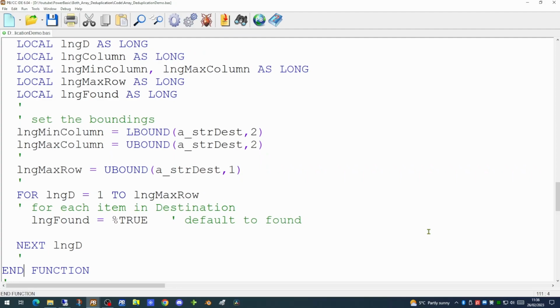The reason for doing it this way is, if we assume that we have found the entry, if we do not find the entry, then we can return false. So we're going to need another nested for next loop here. As well as looking through each row, we have to compare each element of the array, each column.